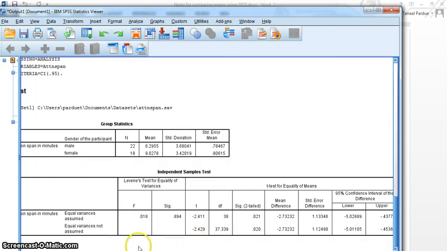Okay, so we're using this row, and for this one, our test statistic is negative 2.429. Our two-tailed p-value is 0.020. And so if we want a one-tailed p-value, which we said we do, in this case, we want to divide that by 2, so we'd get 0.010. So that's our test statistic and p-value. And this is the mean difference.